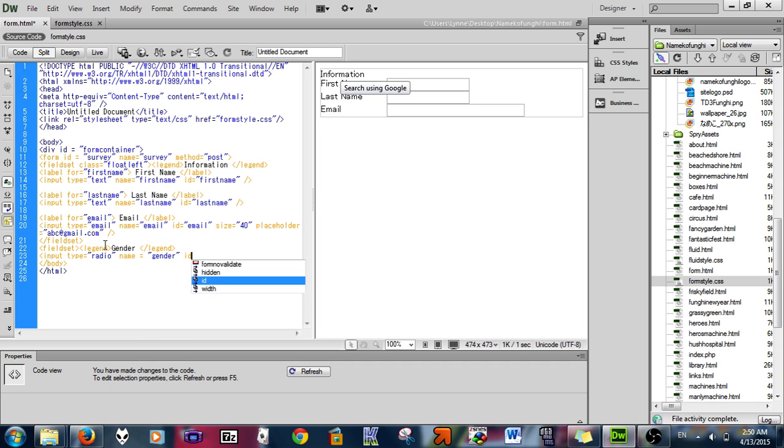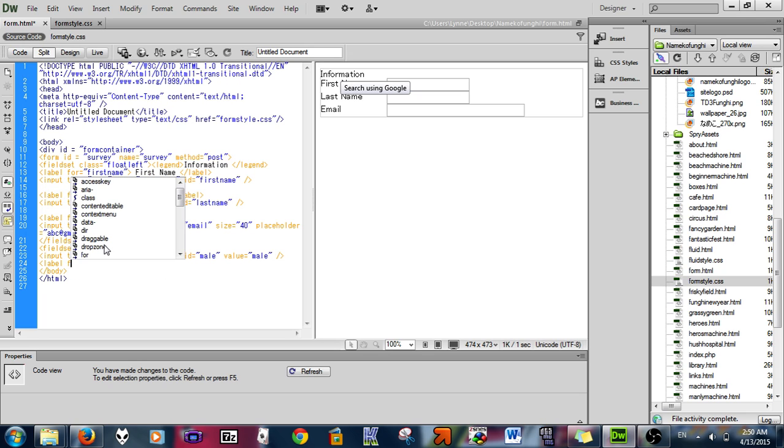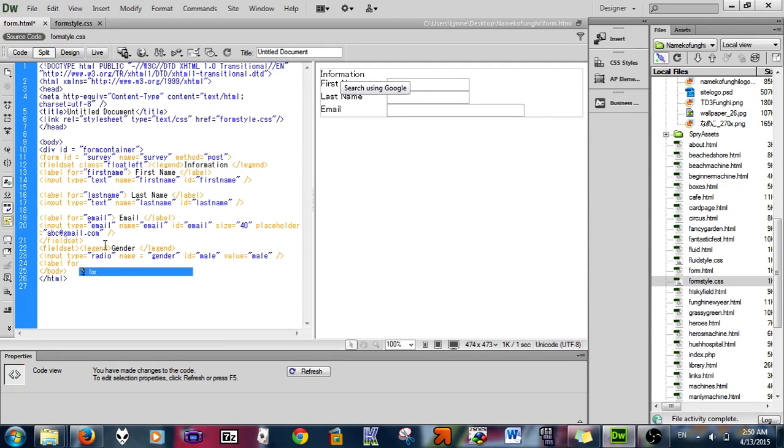ID is going to be male. And the value is also going to be male. Okay. And then we can add a label. Label for male will be male. I'm sure you're seeing a trend here. And then end your label. Alright, all that right there, that's going to be everything for the first button.